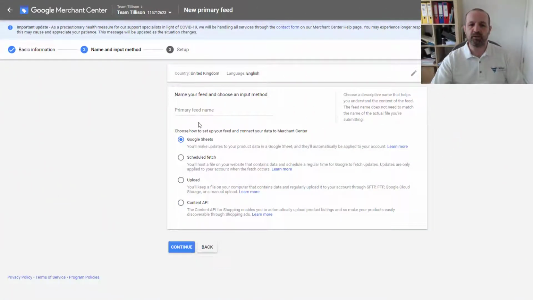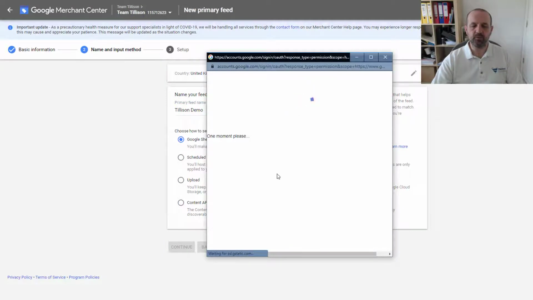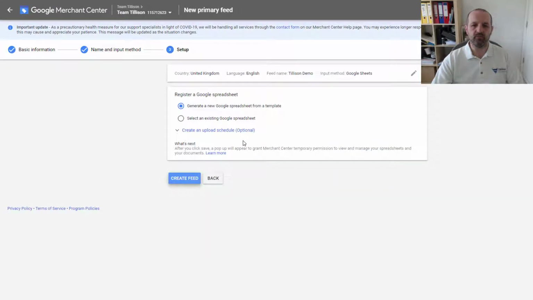Okay, so we're going to pick Google Sheets, and we're going to call this Tillison Demo. Okay, and then we click Continue. And then we just need to authorize that, so we're off and running. And now this will generate a new Google spreadsheet from a template.